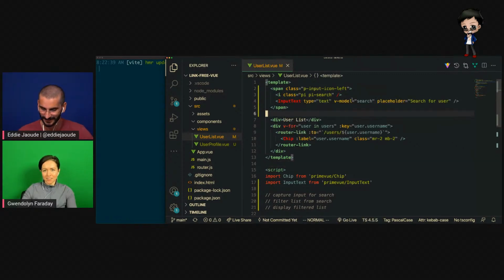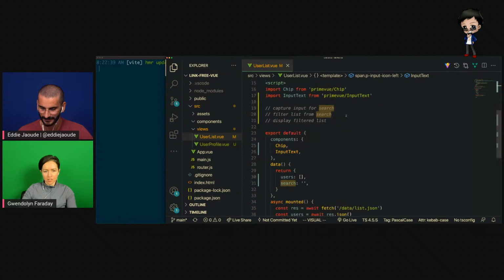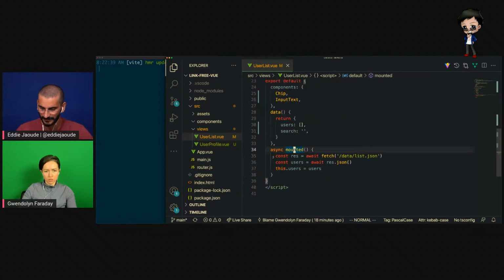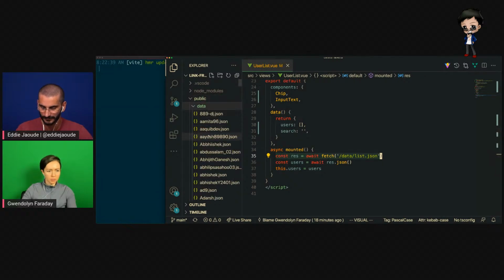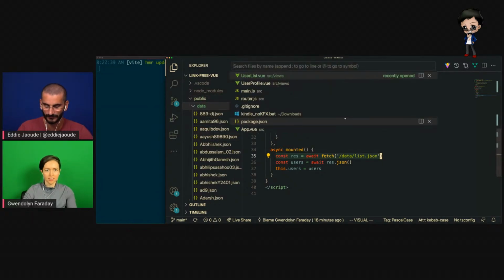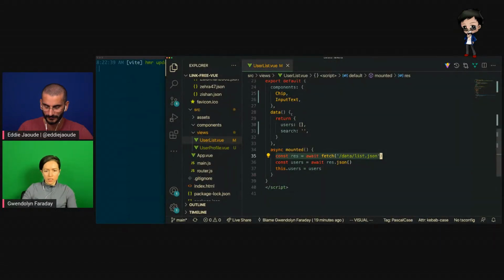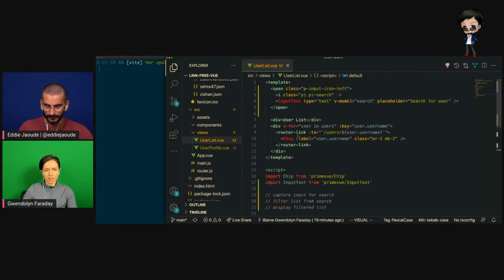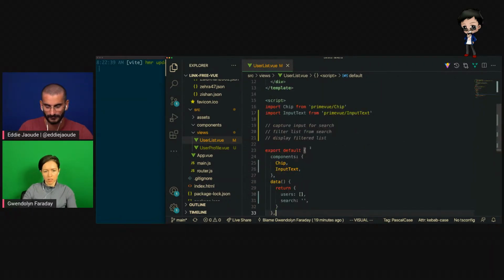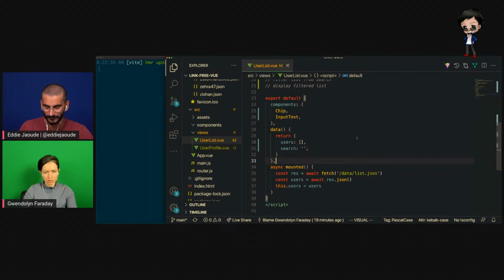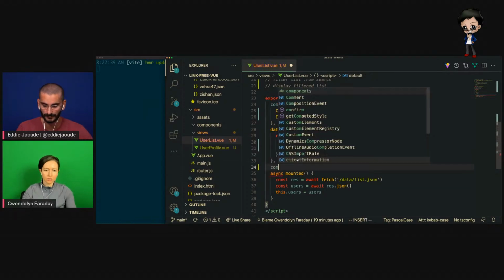All right, so I have the search ready. So now I need to filter the list, and I have this list of users that I'm fetching. I actually stole this list from, I'll just open it, let's say list.json. It's a huge list of all those users that displays. So I need to be able to filter this list, and the way to do that in Vue and then display the filtered list in the component is through a computed property.